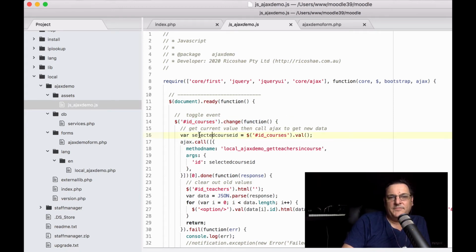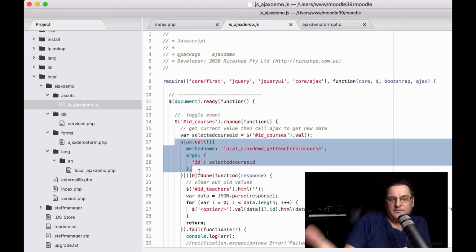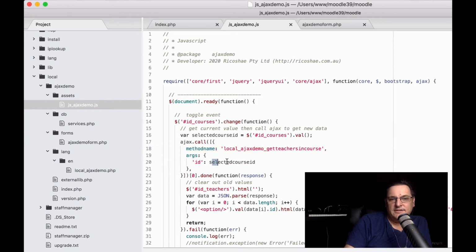What this function does is get the ID that they selected, the ID number or the value of that drop-down list. So ID courses gets the value, which is the course ID. Then we go off and we call Ajax. And for Ajax, we're calling a method called local Ajax demo get teachers in course, which is actually a service that I created, and I'll show you how I created that service in a moment. As one of the arguments, I'm sending the ID, which is the selected course ID. That's being sent to the Ajax call, goes off back to the server basically, and finds the teachers in a course using the course ID.